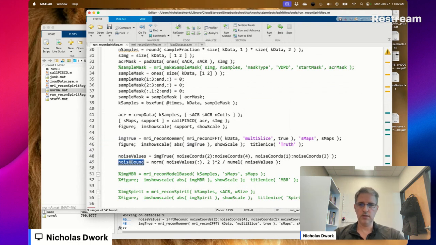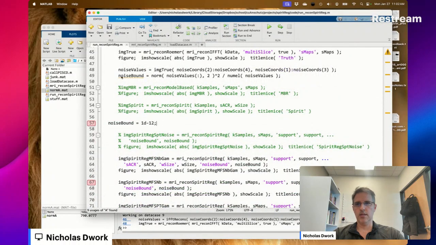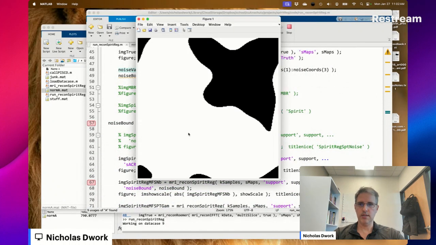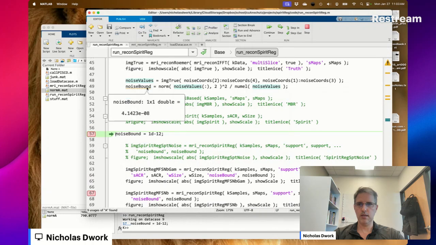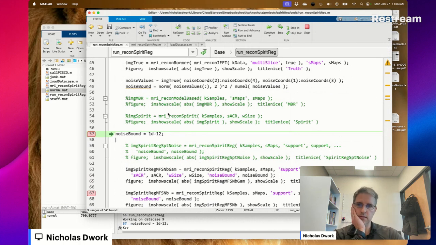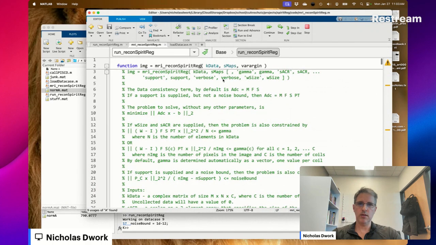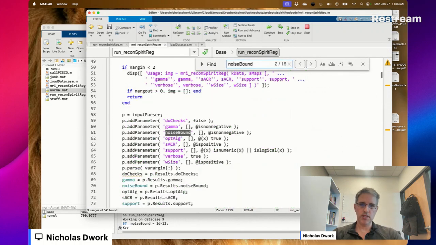Okay. Let's see what value of noise bound we get. 4 times 10 to the negative 8, which is much higher than the 1 times 10 to the negative 12 that I've been using. That kind of bums me out. The noise bound comes into play with the support.